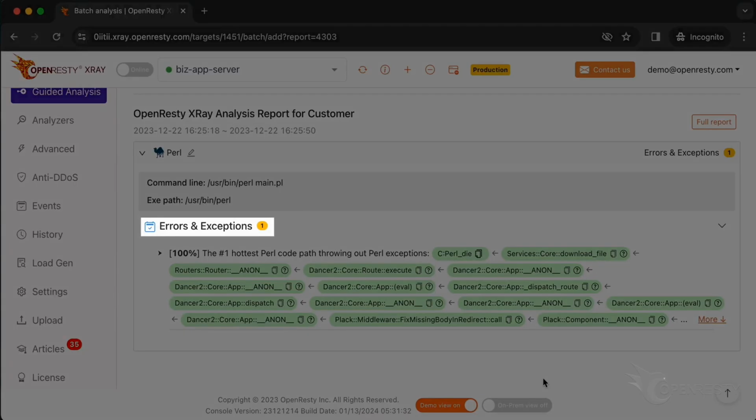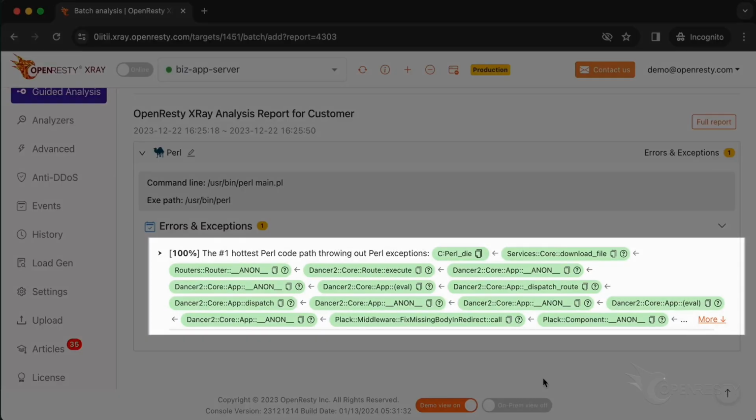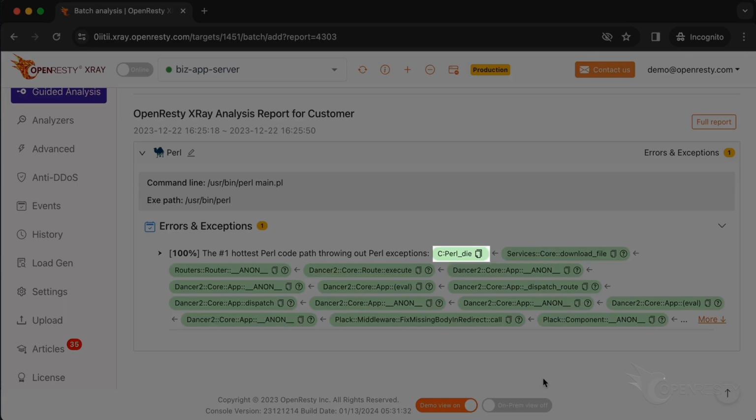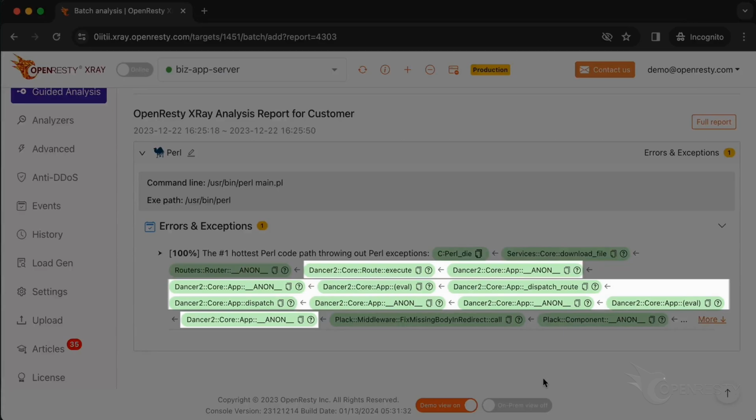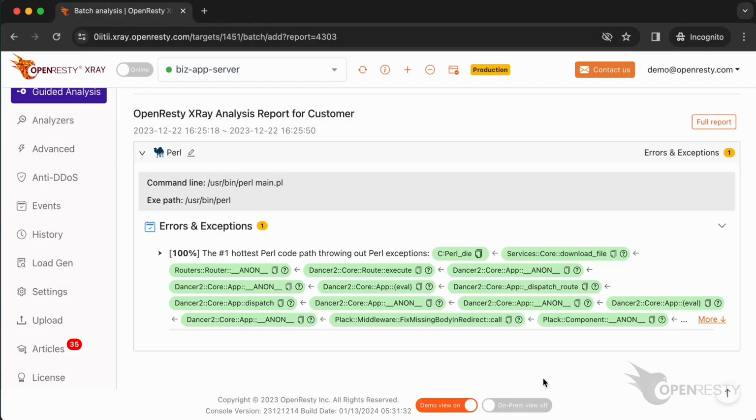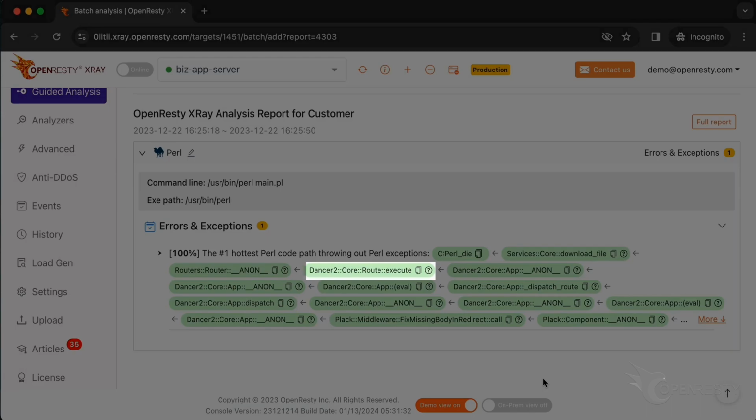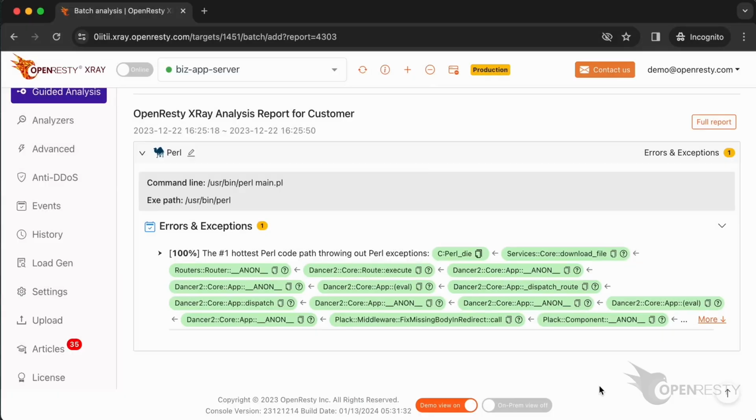It's errors and exceptions. The report shows the code path that throws out the most Perl exceptions. Perl die is a function inside the Perl VM for throwing out exceptions. The download file function under the core module is a function in the business code for downloading files. This series of functions belongs to the Dancer 2 web framework. For example, core route execute executes the processing function of the matched route. _dispatch route is used to dispatch the current web request to the corresponding route handler.